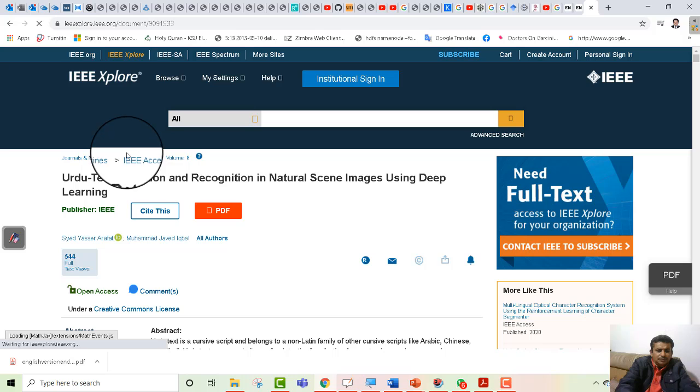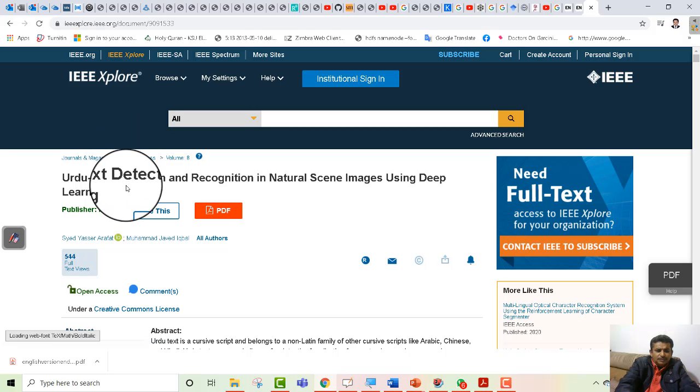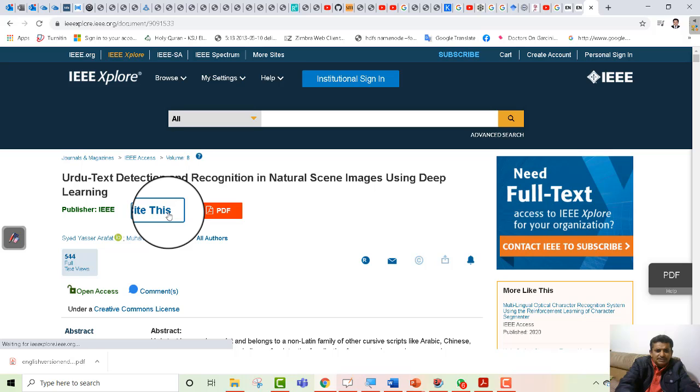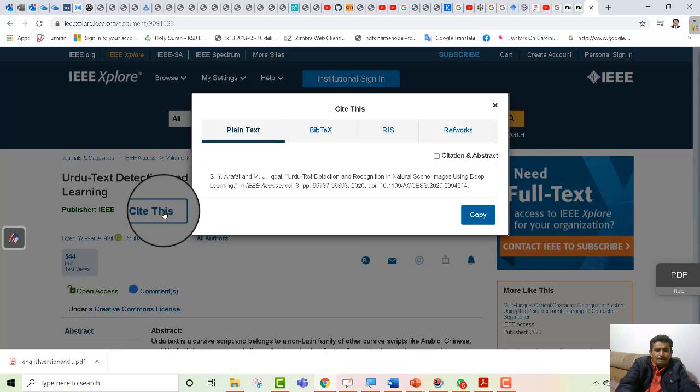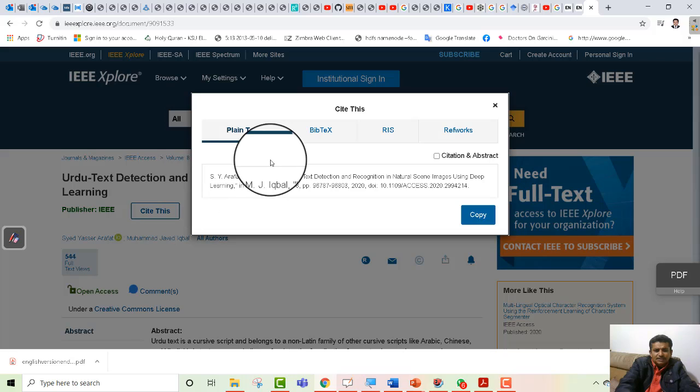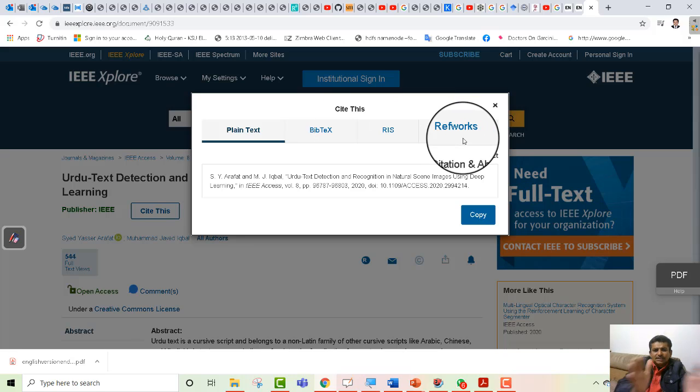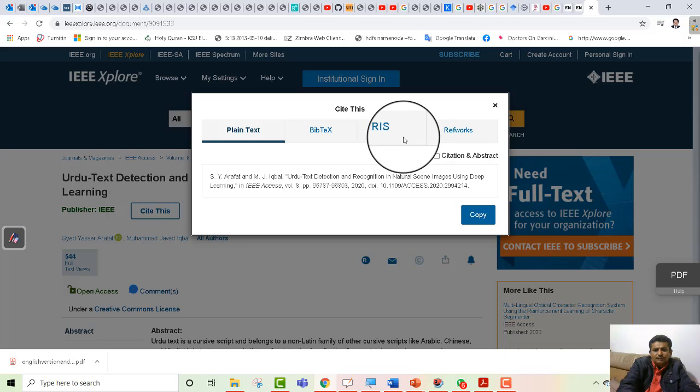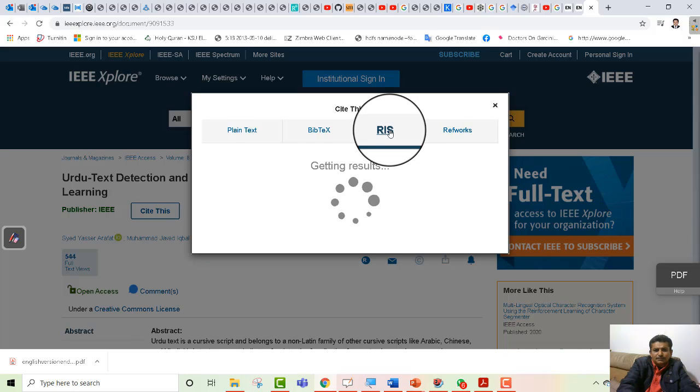On IEEE Xplore, you can see that here is the paper title and here is how we can cite this. We can download the citation from the cite this link. Click cite this. This window will appear. Then there will be different options like plain text, BibTeX, RIS, and RefWorks. These are the different formats for different types of citation tools. We will go here for the EndNote reference, so we will download the RIS format reference.